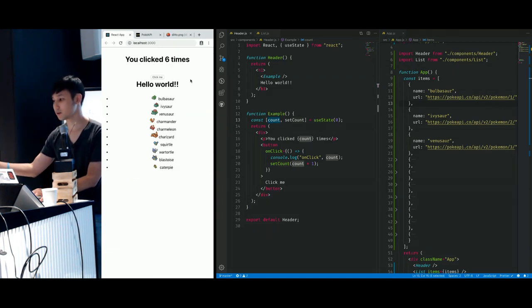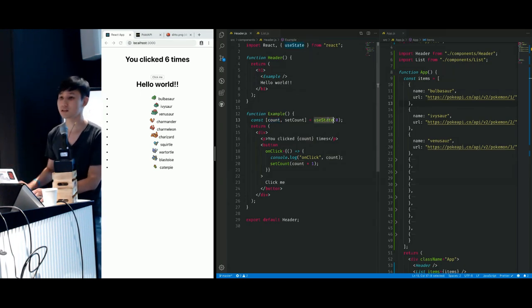Things with the value here. So I would say that any variable, if you put it here, it will not change until you put it inside the state. And so this is the useState.